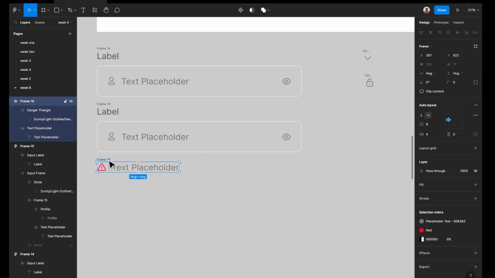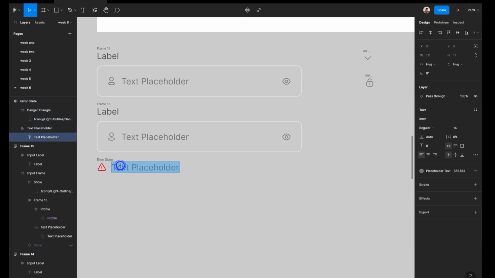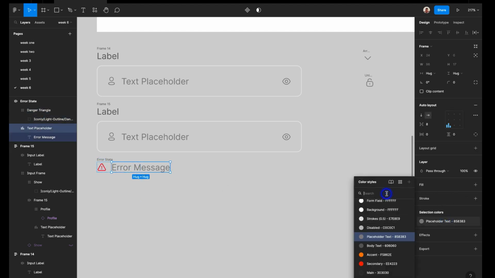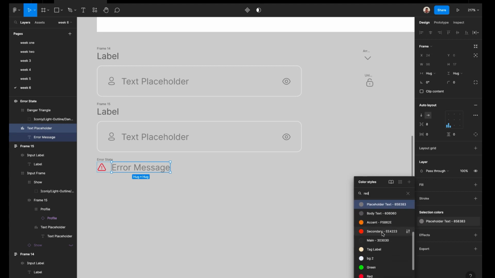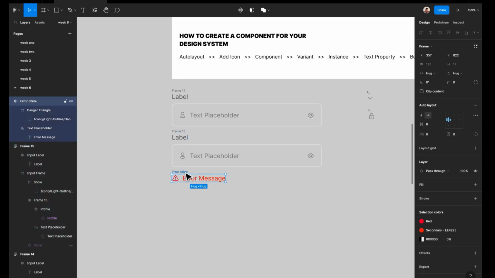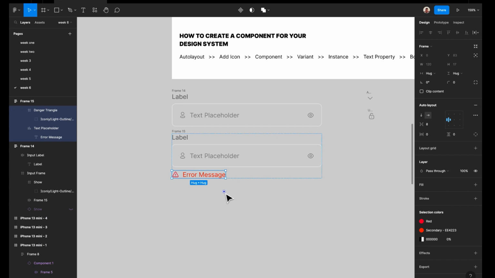I'll be labeling this frame as danger or error state. The text is, I think, error message. Yep. The error message should also have a red color. So what I'm looking for is red. So we're good. Automatically this is in an auto layout. So we're putting this in an auto layout. So that's fine.